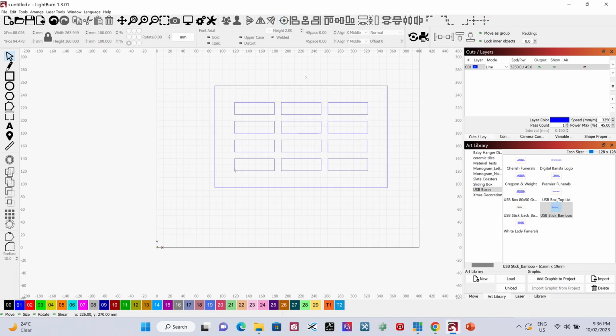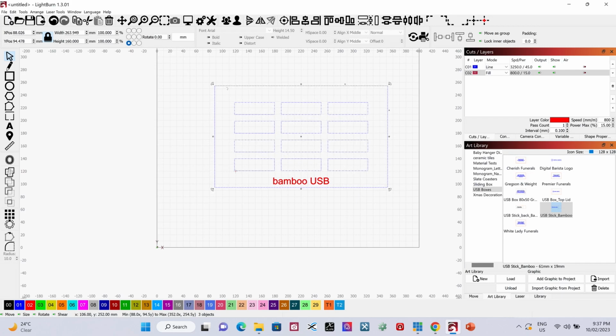So that's dead center. Now you could put a label on here to let you know what that template's going to be. So I might put a text on there, bamboo USB, and I might just change that to a fill. And then I'm going to center those. So that brings the label into the middle. So now what I can do is I've got this template all set up and I can cut that out of 3mm MDF.